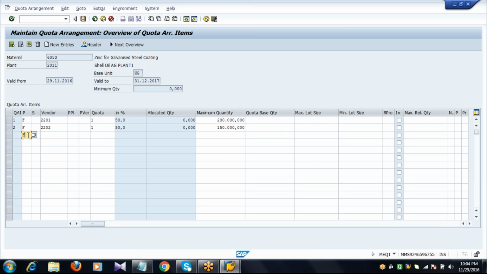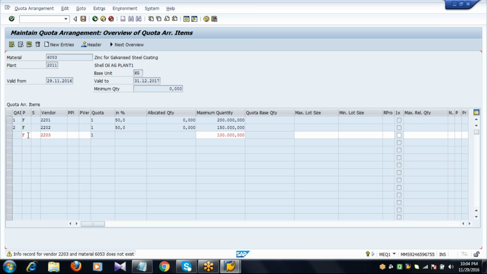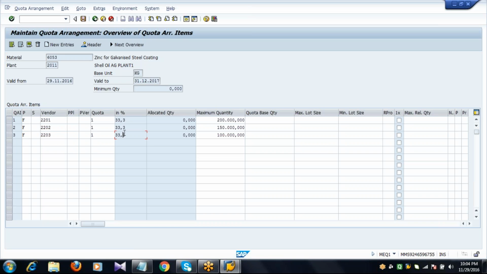Next, I'll enter another vendor. So quota is 1, and for this vendor, I'm allocating 1 lakh kg. So the quota is evenly distributed. Suppose if you enter a fourth supplier, the quota in percentage will be 25%. So it is evenly distributed.